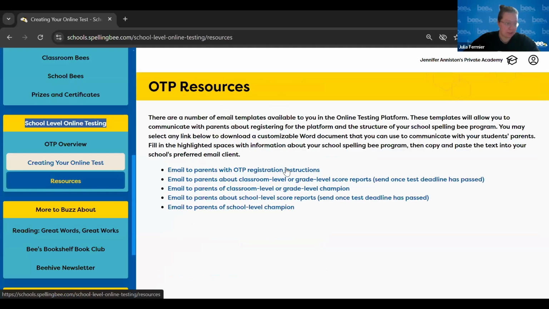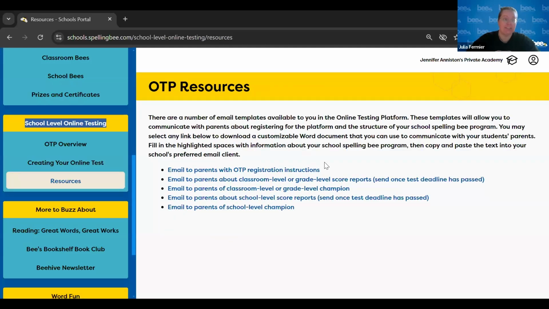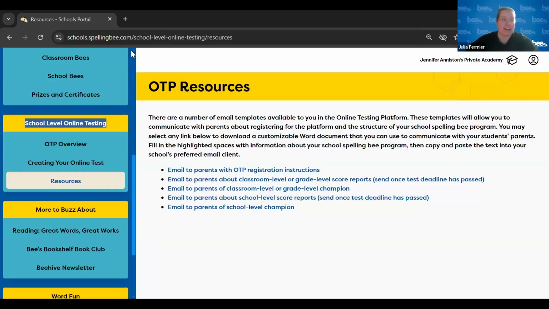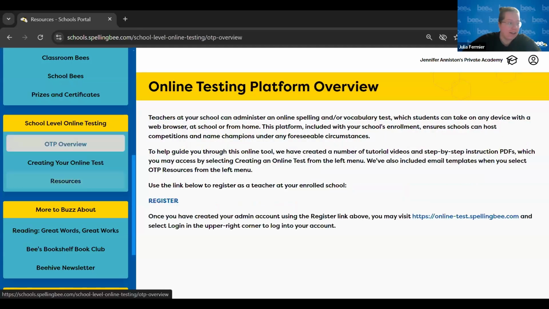The other one we have is resources. If and when the time comes that you'll need to email your students or parents about the online testing platform, we have these handy templates already written out. You will just need to enter in your school's name and test information. So if you wanted to see the registration instructions, it very handily opens up, and we save it as a Word document, so it makes it super easy, super convenient. We want to make sure that we have all these resources available for you. But first, let's go into creating our account in the online testing platform, which will allow us to create tests in the OTP.